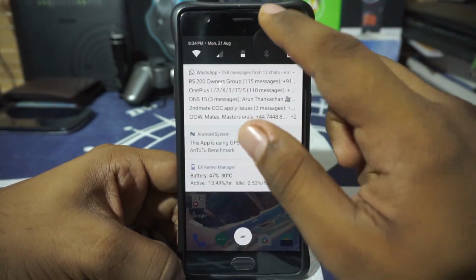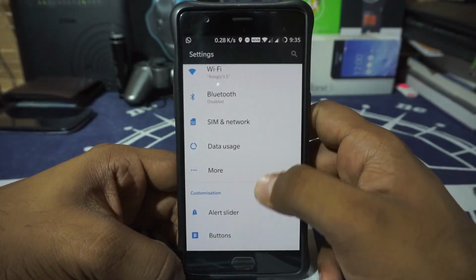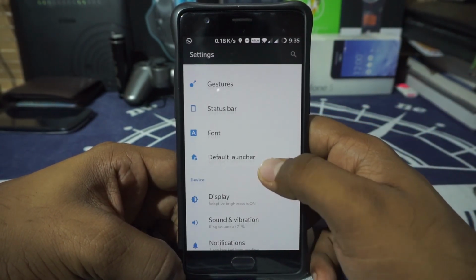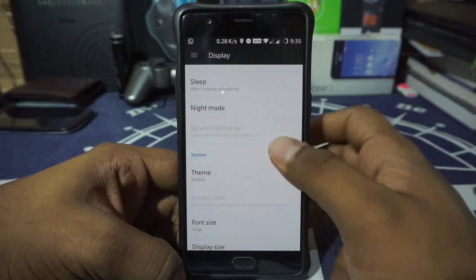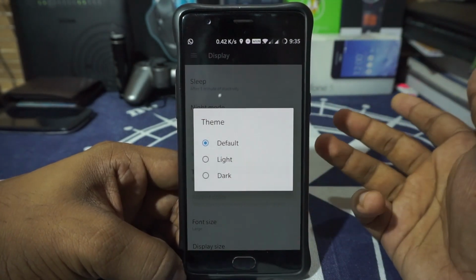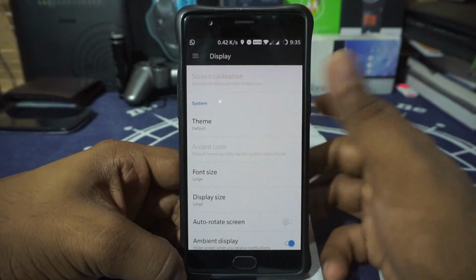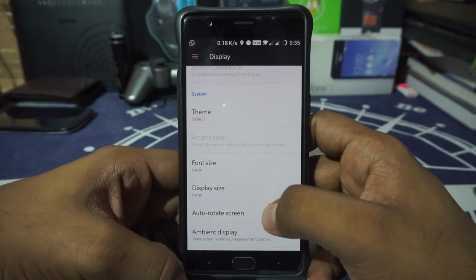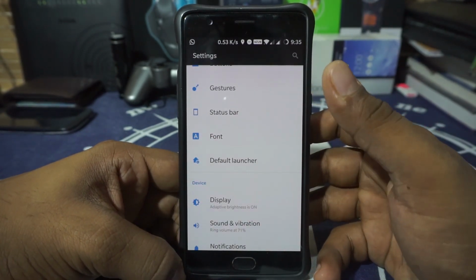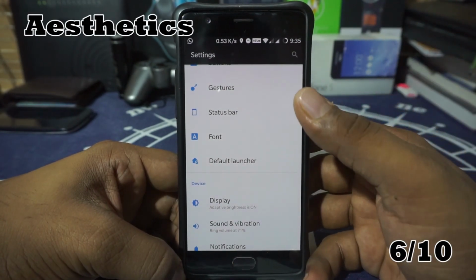Now the aesthetics. Of course, this is a stock based ROM, so you don't have OMS support, but you do have a few options for theming like dark mode and light mode, so that does account for something. And it does of course have font size, display sizes. It even has font option, which is really nice addition. So I'm gonna give it a 6 out of 10 for aesthetics.